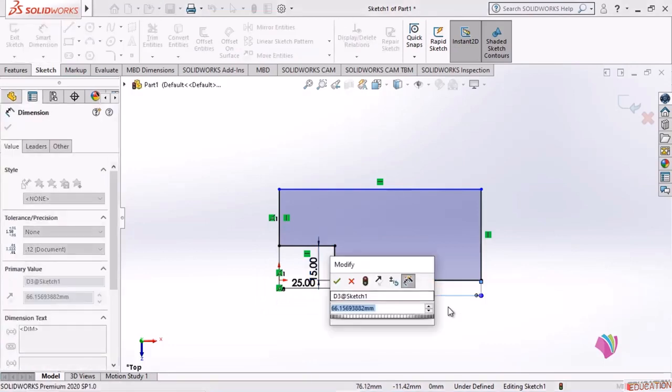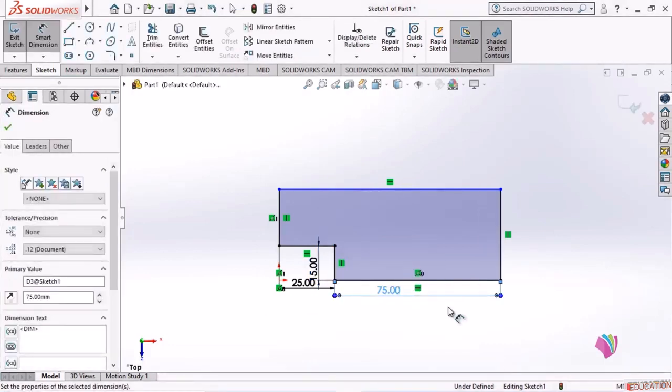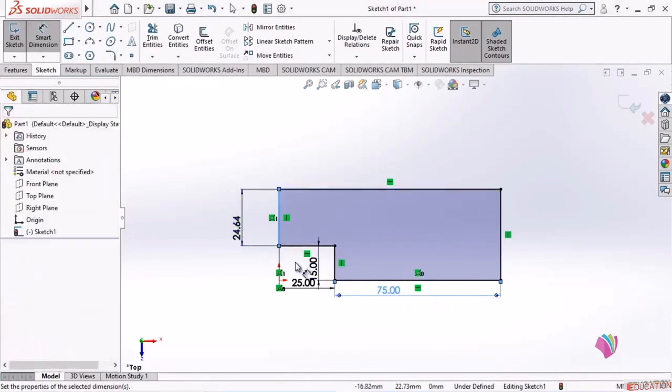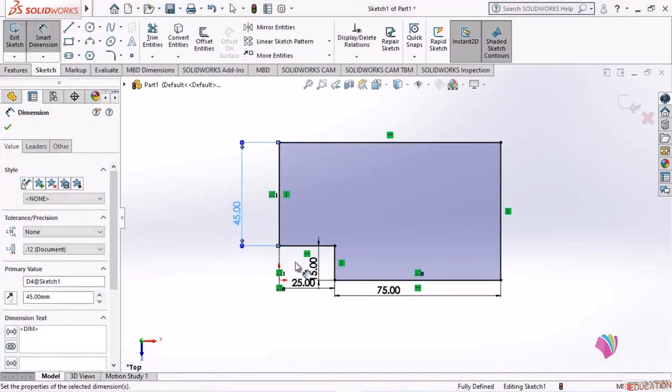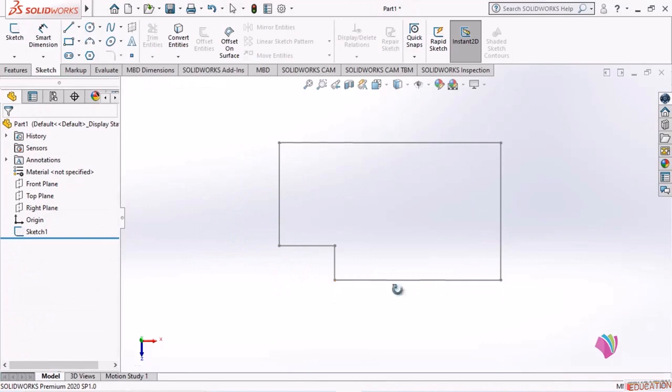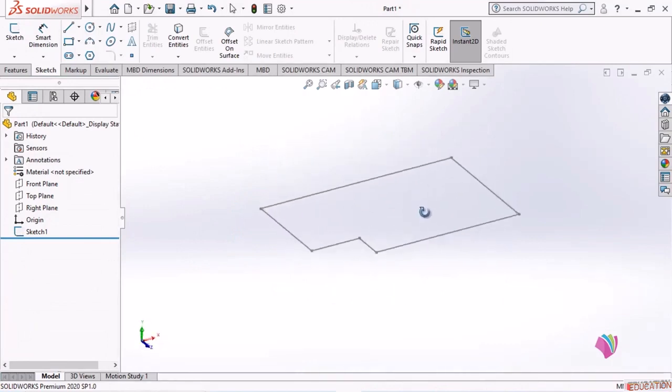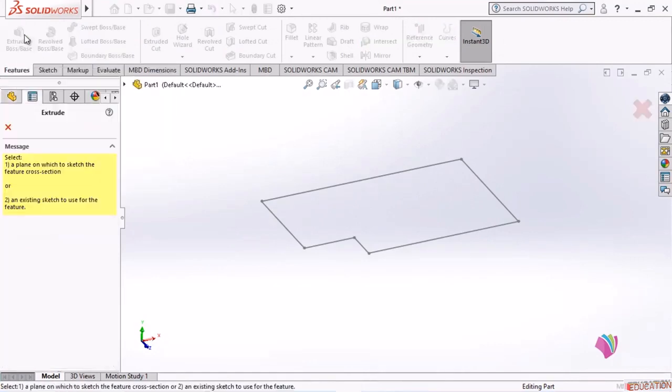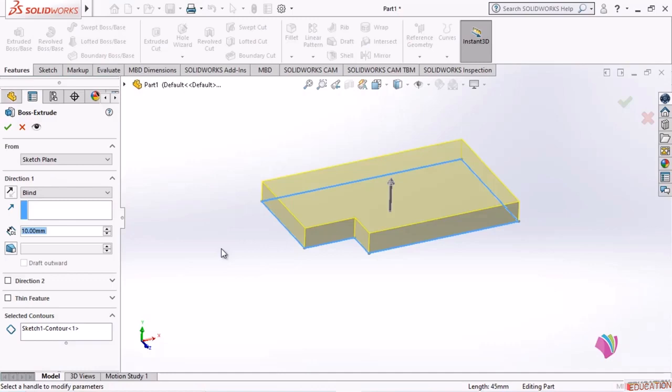This dimension has been given as 75 and this dimension has been given as 45. Now just exit the sketch. You can see the sketch is ready. Now let us move over to features, extruded boss. We'll select it and now select the sketch.